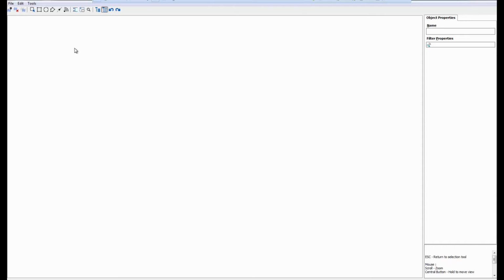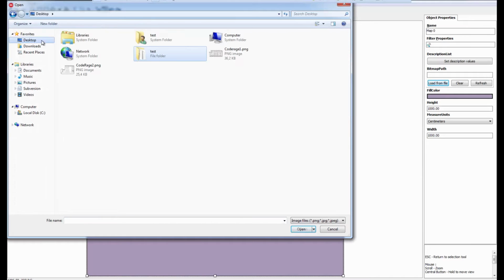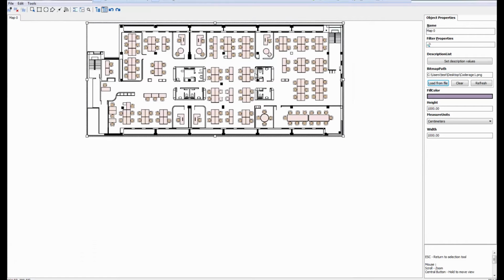So the first thing we need to do is to create a map. We will see a square. We can change the background color, but the most useful thing is to have an image to help us fill the beacons' locations and to be shown later at runtime. So we are going to load an image of the office.